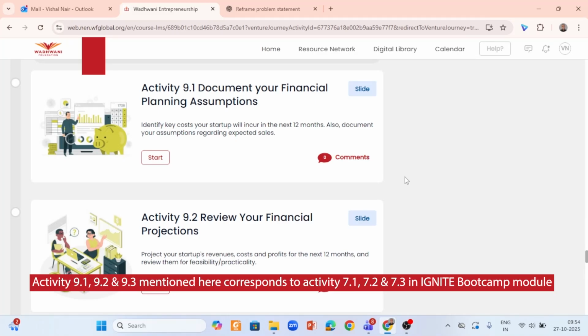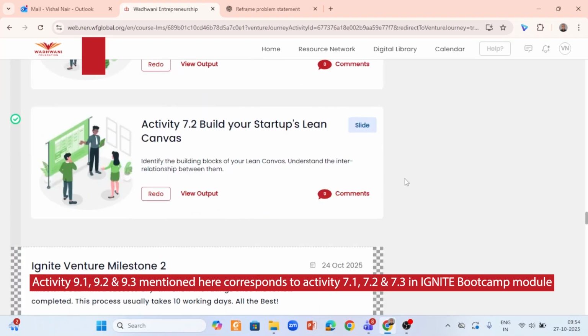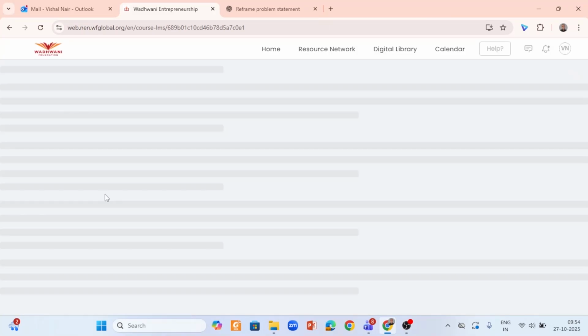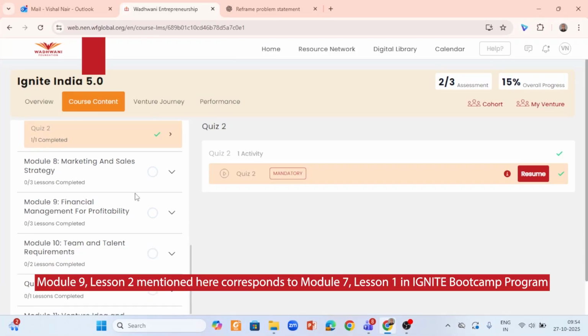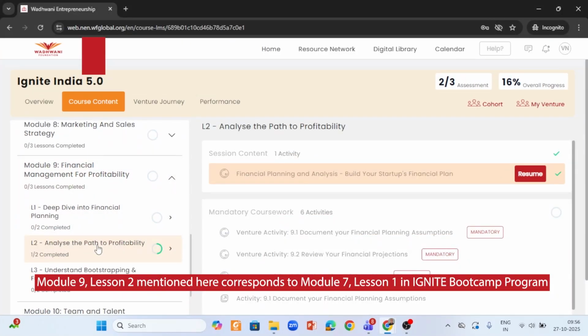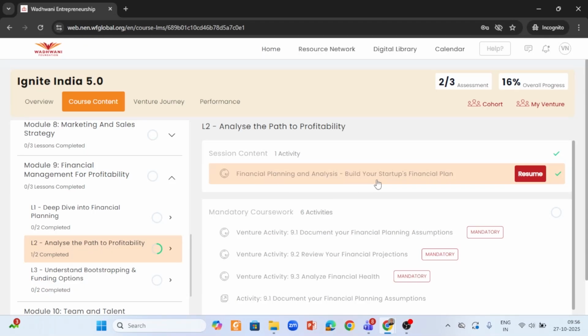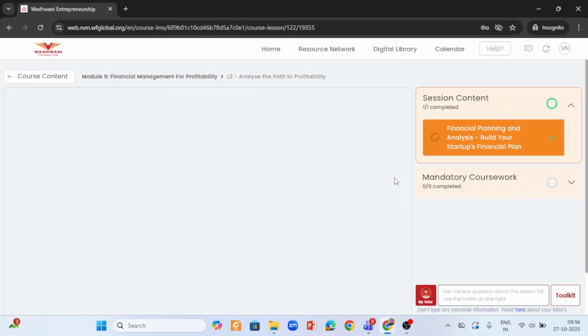So let's go back to our simulation tool in course content. In course content, open module 9, go to lesson 2, analyze the path to profitability, click on this option, financial planning and analysis, build your startup's financial plan. Well, when you click this, you should be able to see a tool opening on your left.